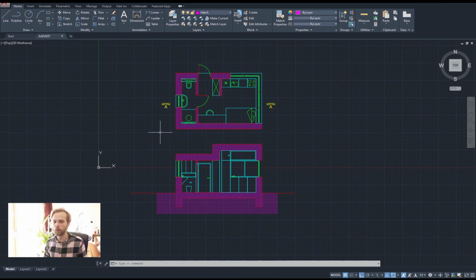Tomorrow we will work on the axonometry, and we will finish up the project.